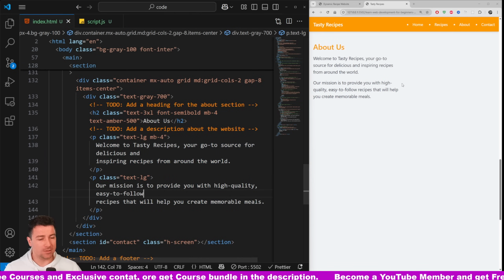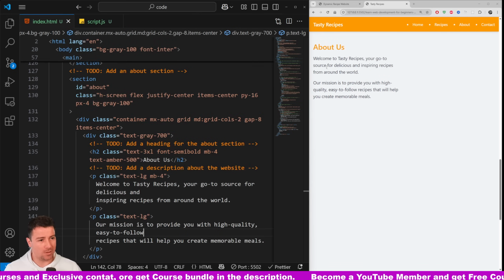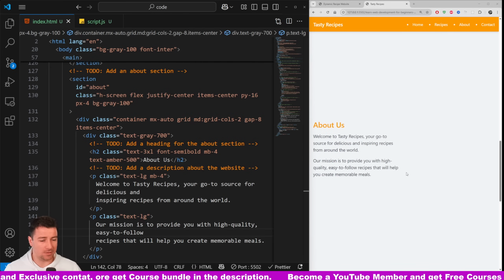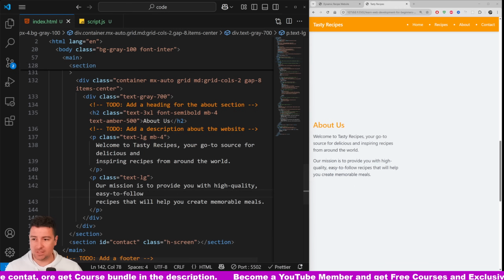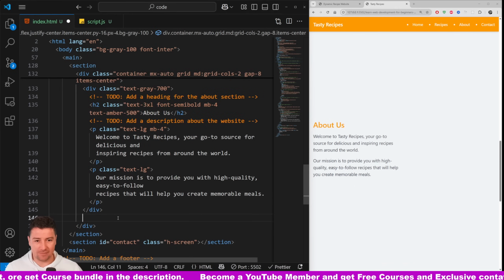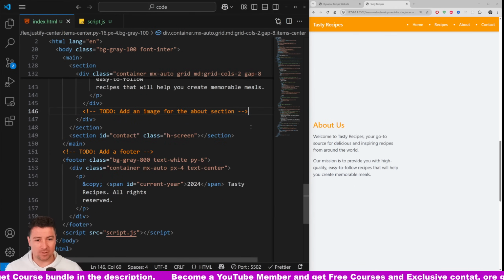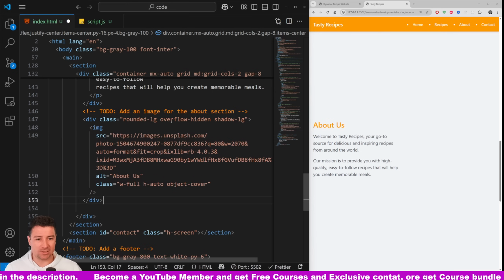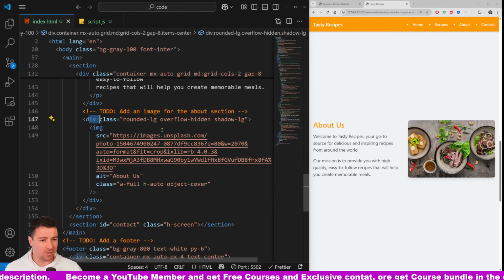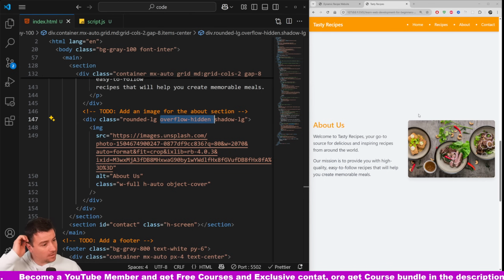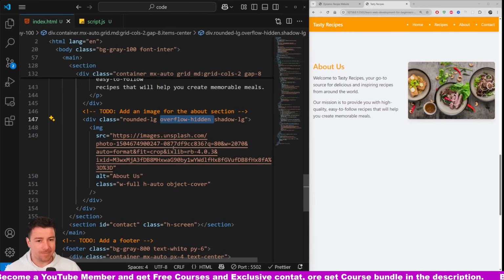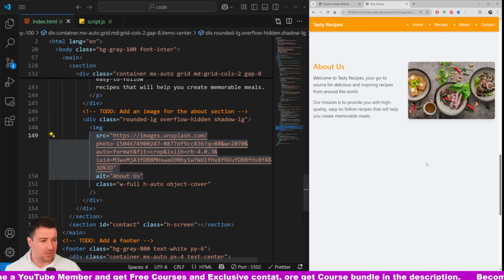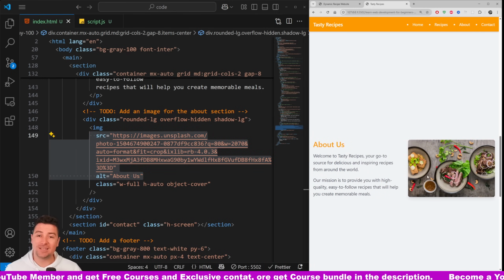Okay. There we go. Because the grid works like this. We're going to have one element on one side, and the other element will be on the right side, which is actually that image. So that's what we're going to do up next. After this div, we're going to add the image for the about section. And basically, I'm just going to copy it in because it's an Unsplash image. So we're going to put it in a container of rounded, so we can round out the image, overflow hidden, and box shadow LG. And then just copy in this image, which is basically just a nice little food image.